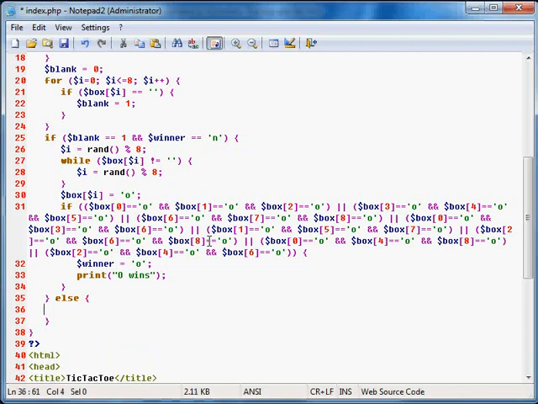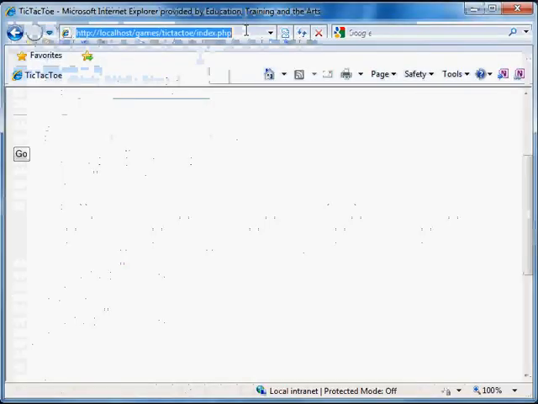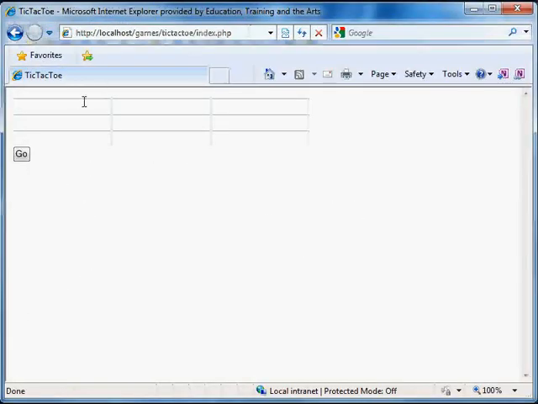So if blank is 0, we could set the winner. I'm going to set it to T for tie, and I'm just going to do a print: tied game. I'll save that. Let's run it and see if we can create a tie. Could be difficult with the computer going in a random spot.